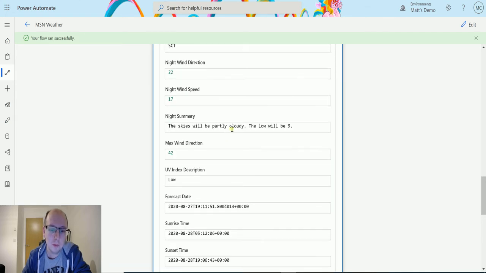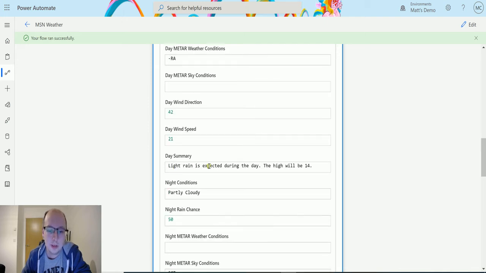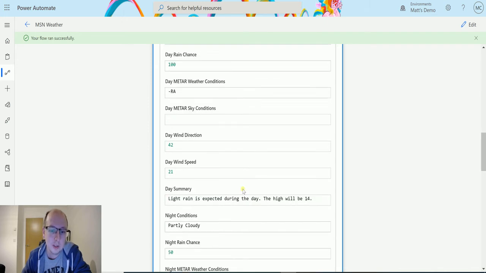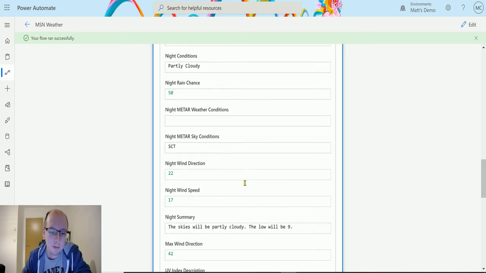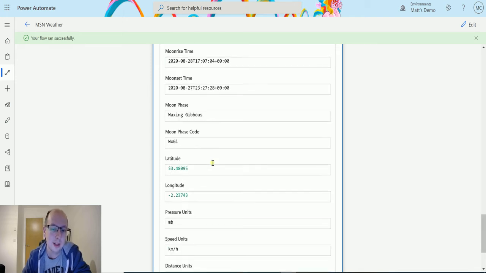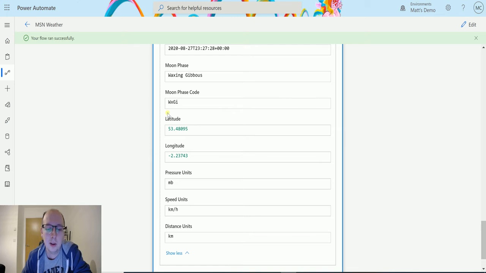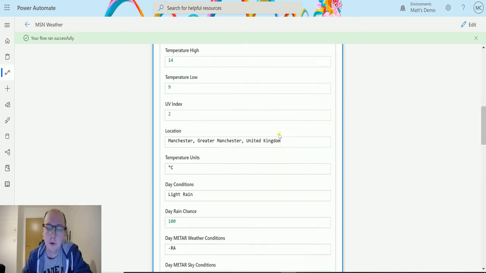We get information about the UV index, the night summaries, the day summaries, the night conditions. We also get information about the sunrise, the sunset, the moonrise, and the moonset. It's a waxing gibbous moon tomorrow, and we also get the longitude and latitude of that location. So that's the longitude and latitude of Manchester, and we can do more with this as well.